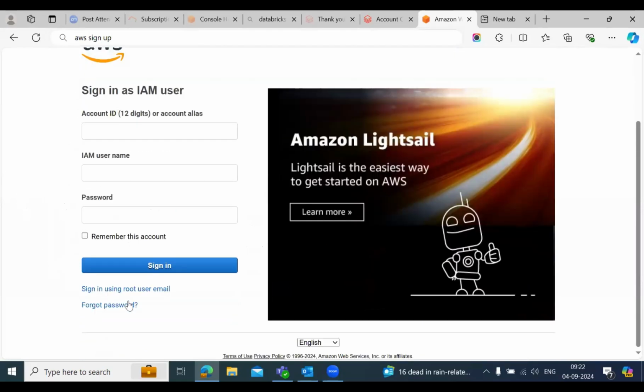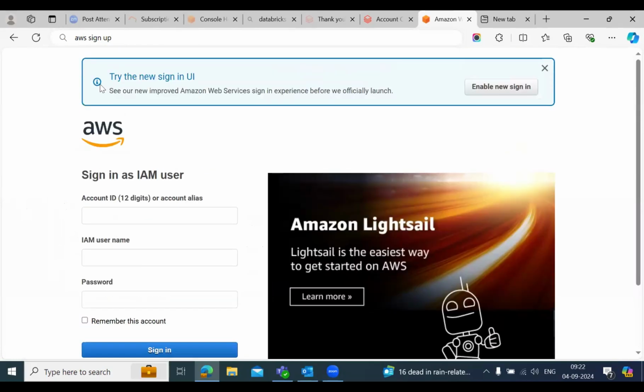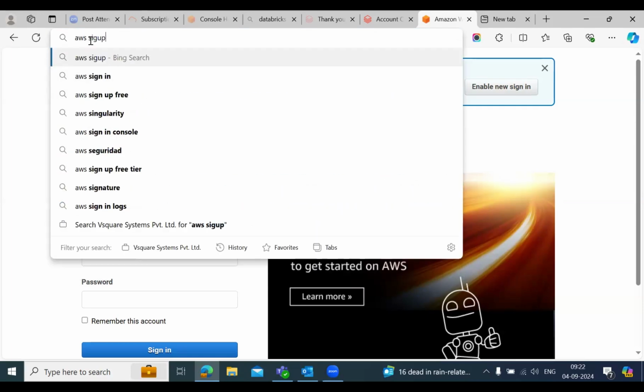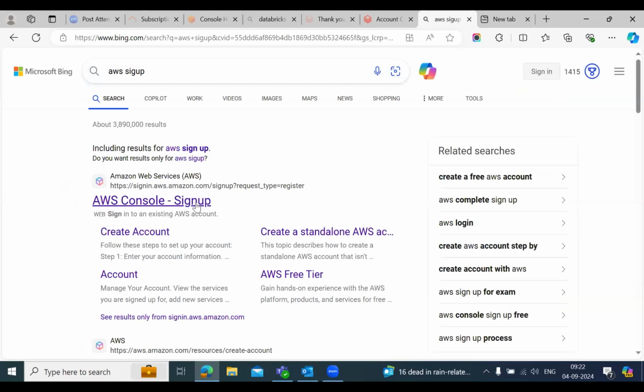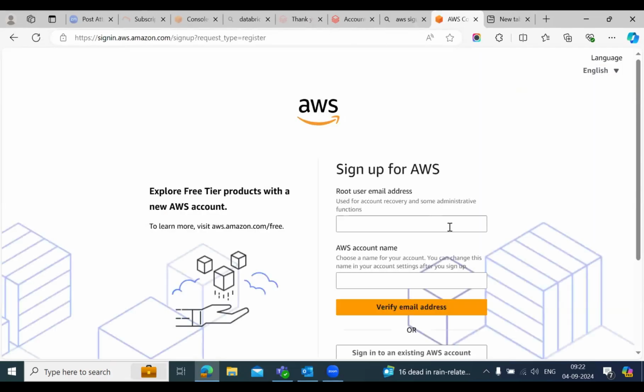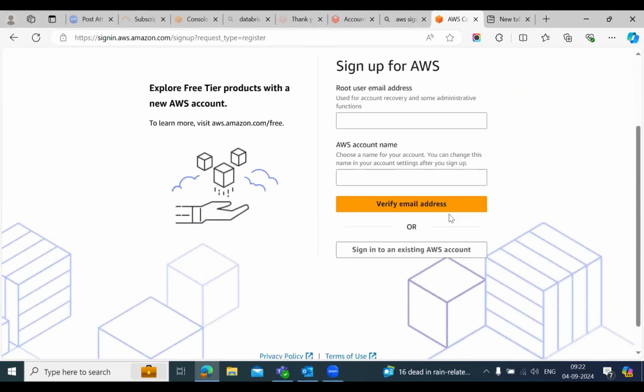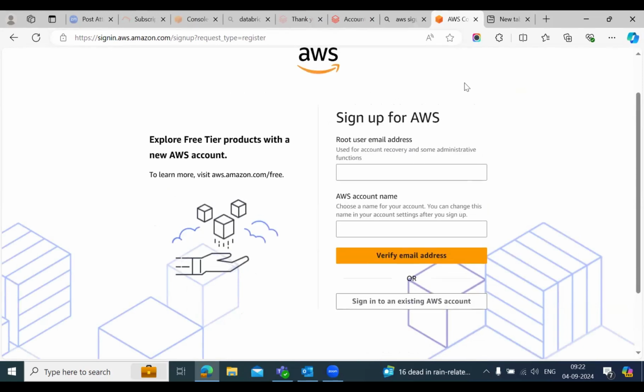No, actually, I'm not able to see it. It is just saying sign in using root email. Just click on it. If you don't have an account and want to create one, just search for AWS account. Actually, I don't have a debit card with me right now. Maybe you can share it if you have a debit card handy. I will have to bring it.